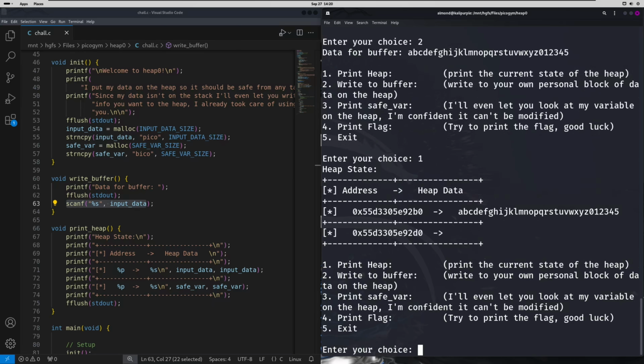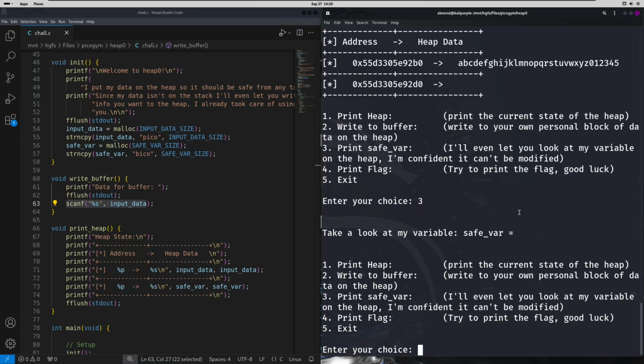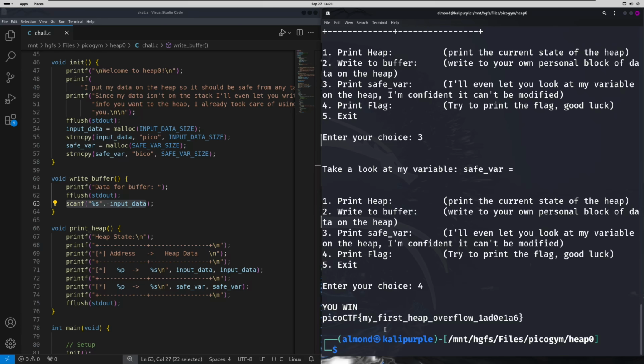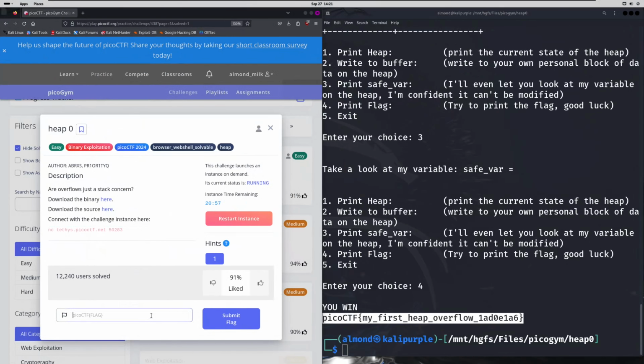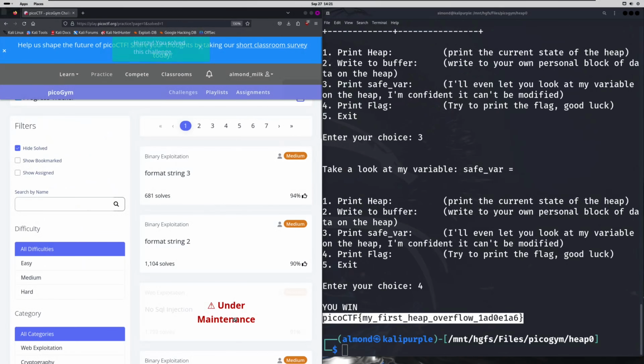Now if we print the heap, we can see our input here, and we can see that bico no longer appears here. So that means we've successfully overridden bico, or our safe variable, and we can even print our safe variable, and we'll see that nothing's there. So now we should be able to just print the flag out, and there's our flag, my first heap overflow. So we'll copy that, paste it into our flag submission, and submit.